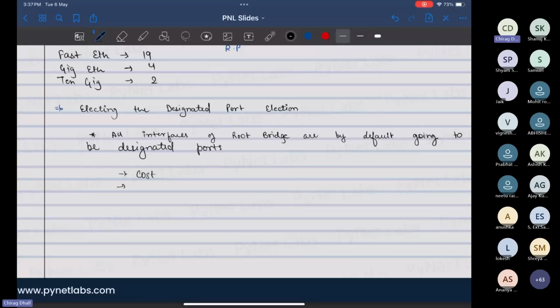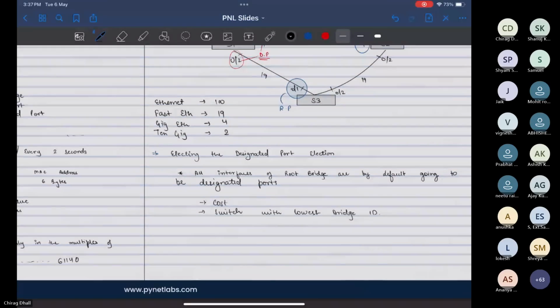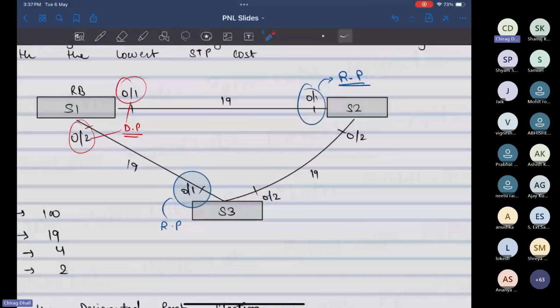the first criterion is cost. The second criterion is the switch with the lowest bridge ID. So between S2 and S3, which switch has the lower bridge ID according to you? Also, why?